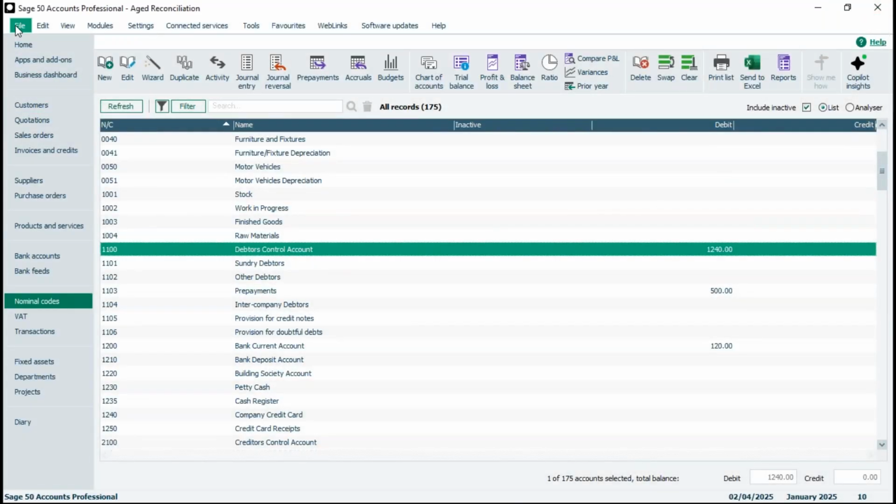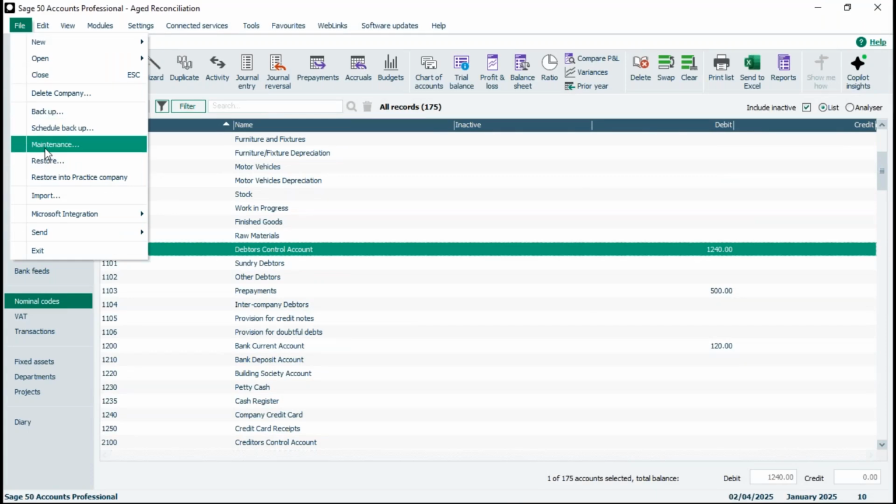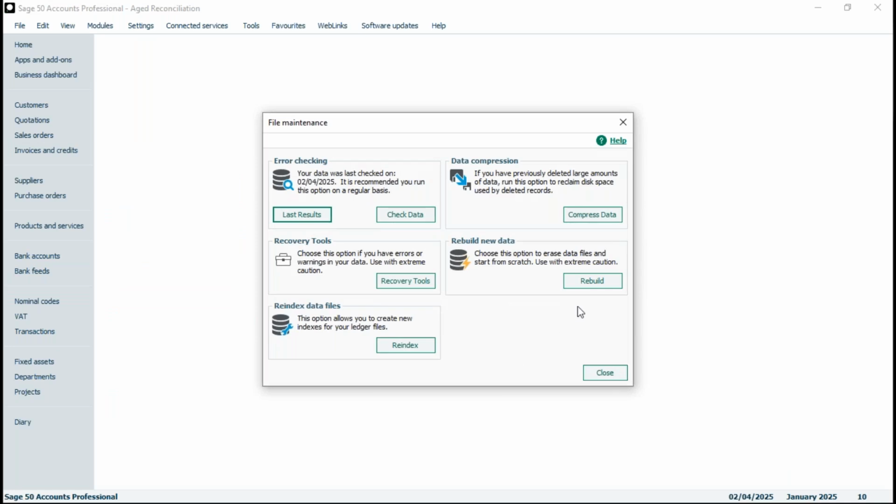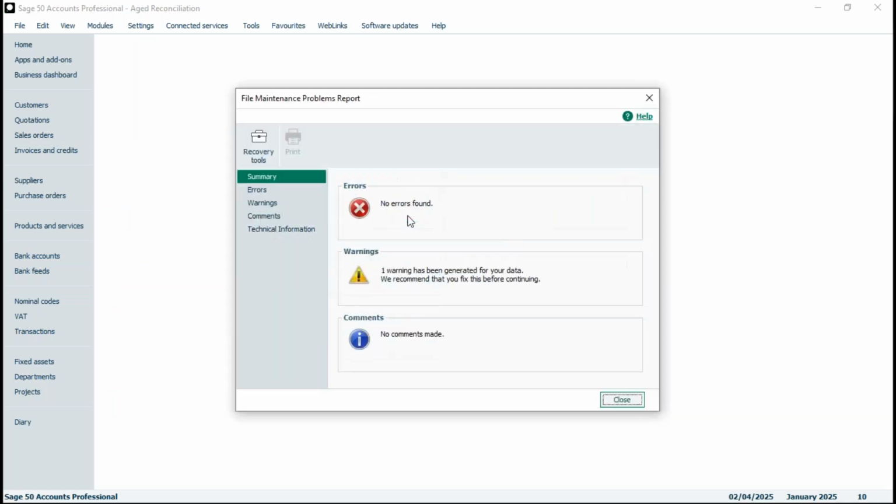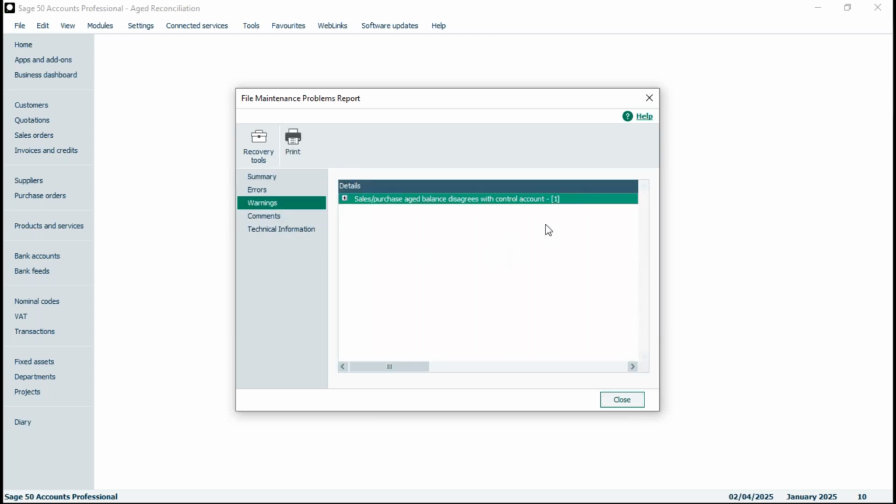So if you go to File and Maintenance, and if we go to Check Data, and we've got a warning. Now it tells me one warning has been generated for your data. So if I click on warnings at the side, it's telling me here the sales or the purchase aged balance disagrees with the control account.